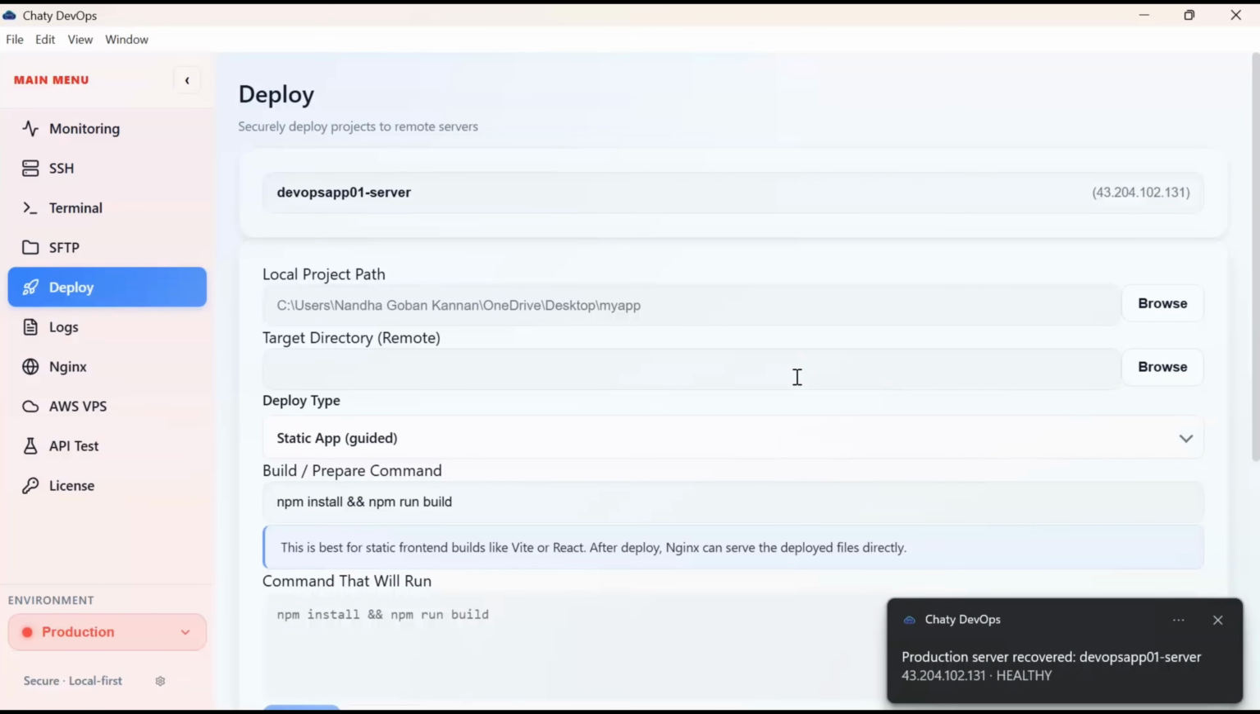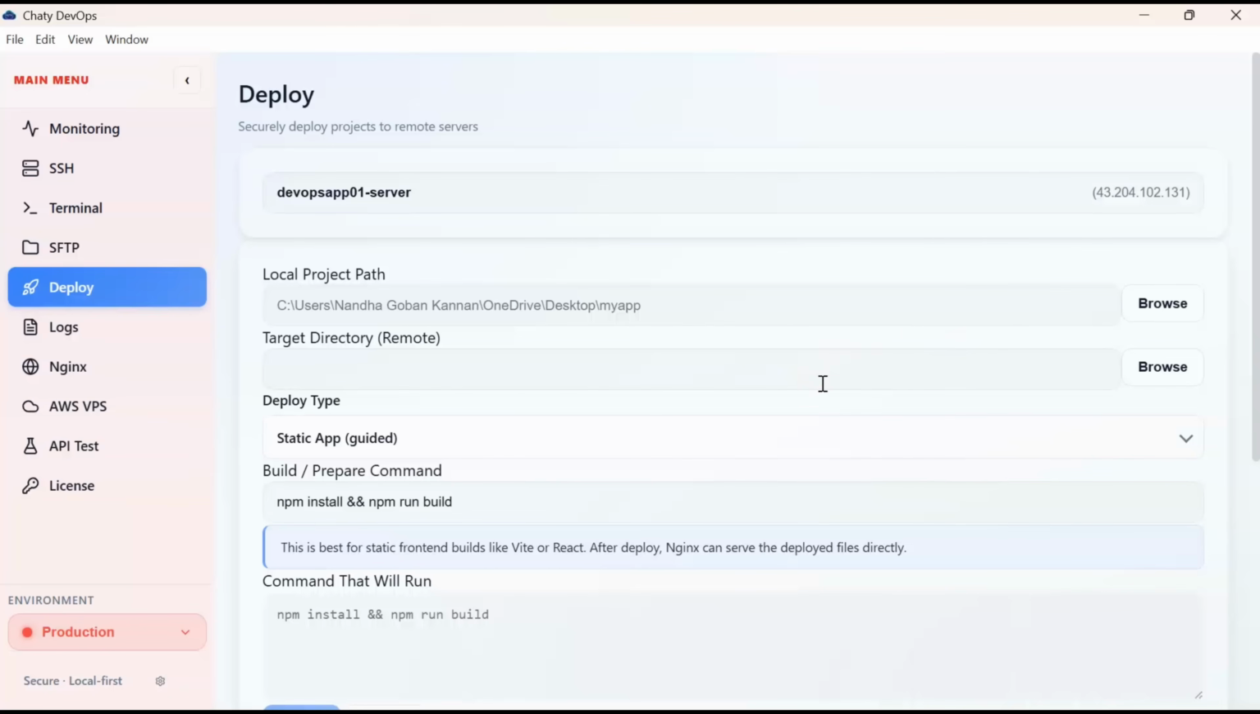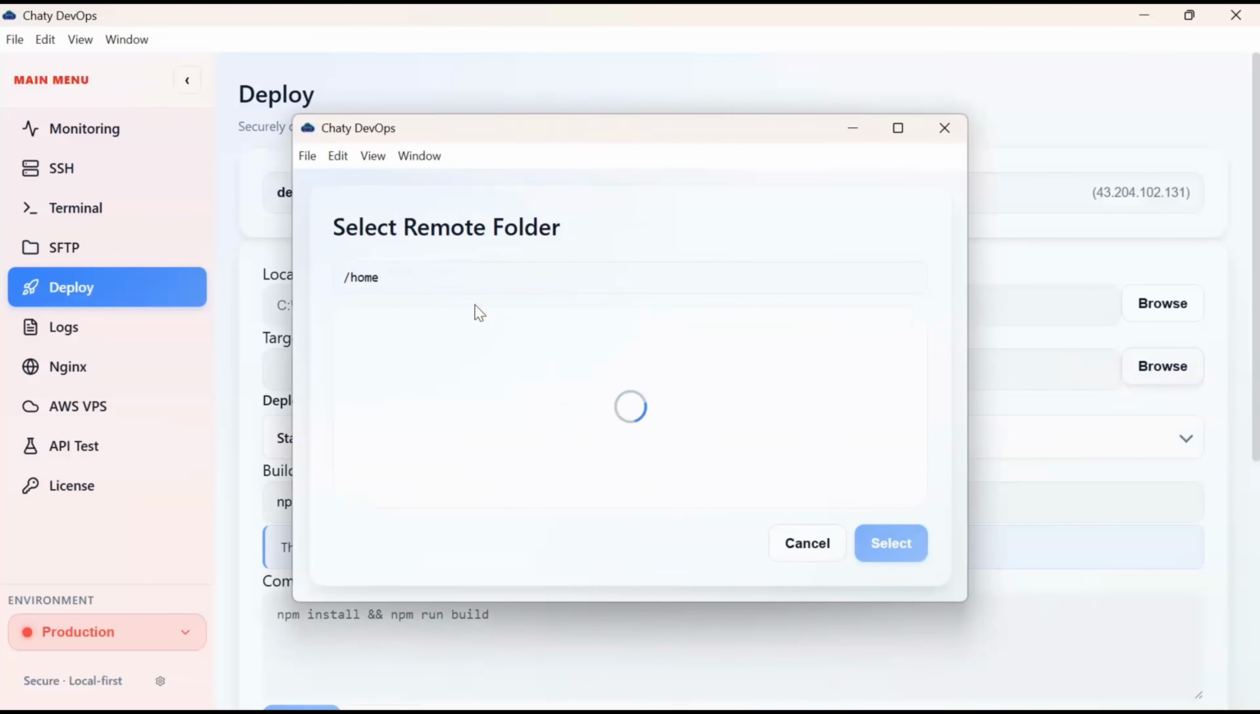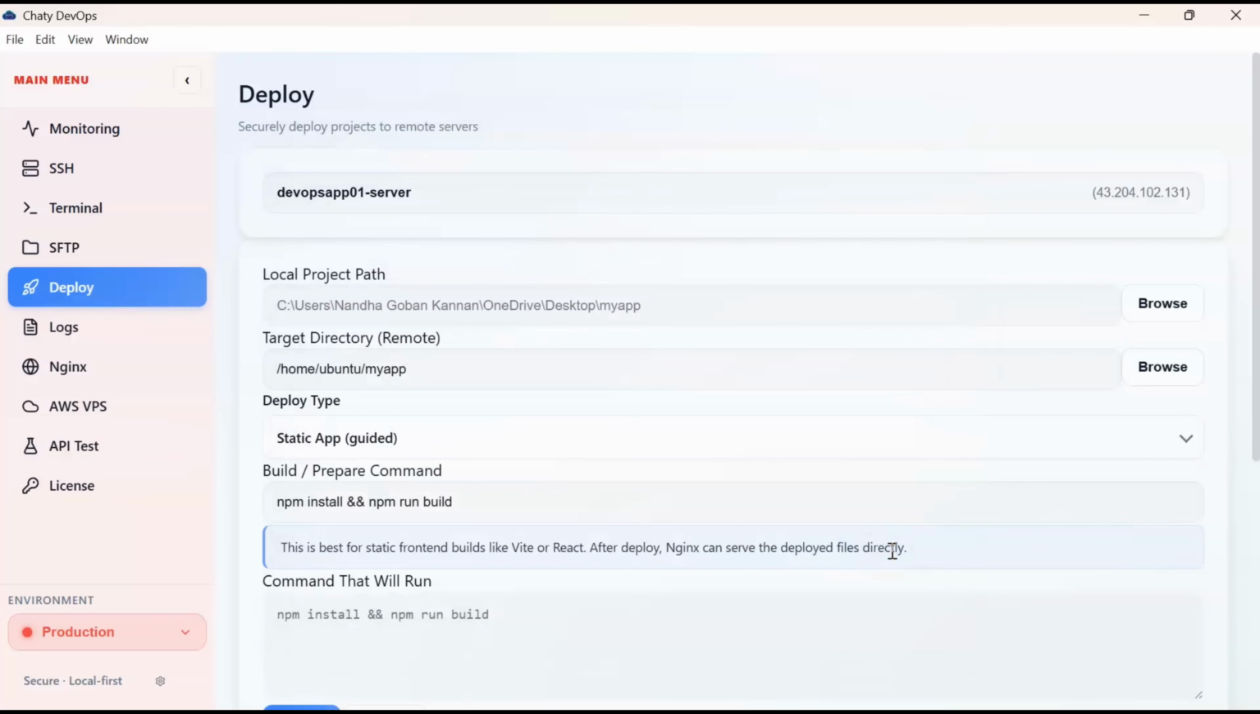The target directory is where the files will be placed on the server. I have selected, okay, I'm selecting the folder Ubuntu. Inside the Ubuntu folder, I have already created the folder named my app. Just click on select. Okay, now we have chosen the target directory.